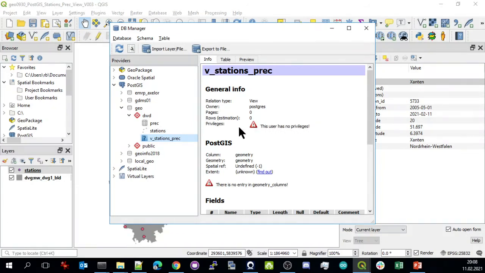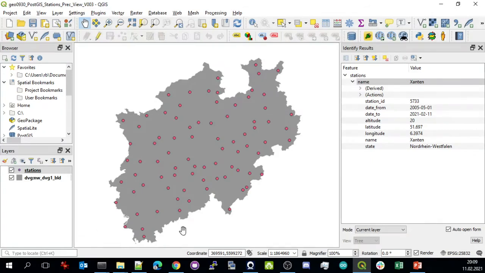Ah, this user has no privileges. Yes, now I see what the problem is. I created this view as user Postgres, but the user Postgres did not grant select on this view to GeoMaster. So I should create the view as user GeoMaster. I prepared a script to do that, or for the command line.